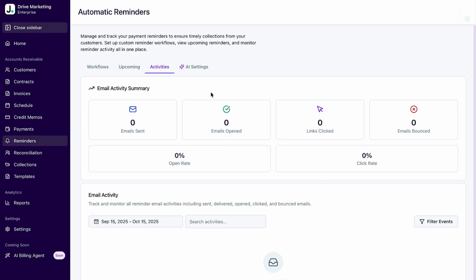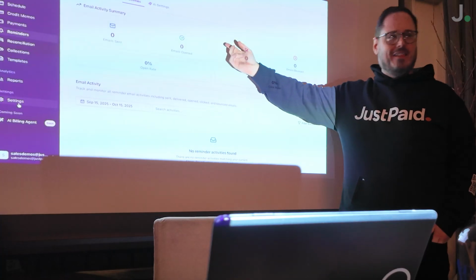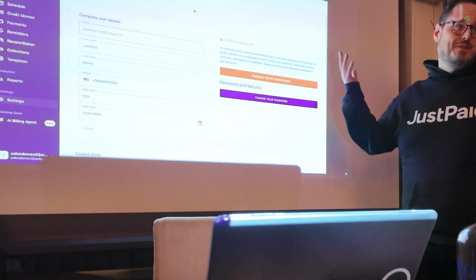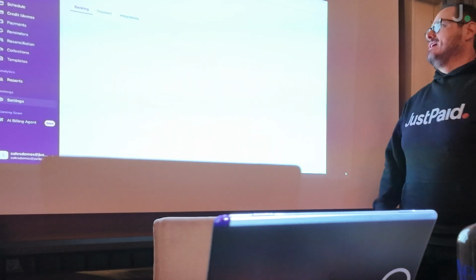Lots of reports here. You can see when emails are sent and when they look at it. I love it because I can see who opened their invoice. It's a really nice feature. You just go, okay, they looked at it. At least they know it's there.